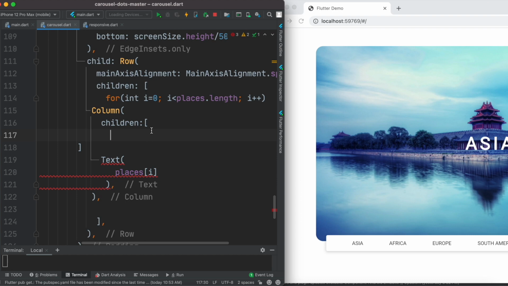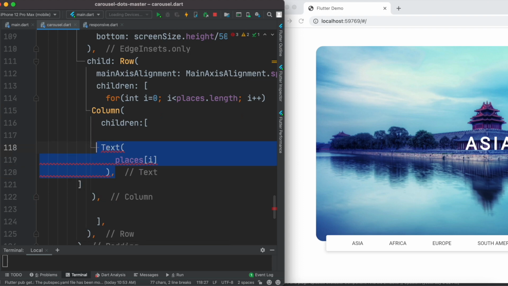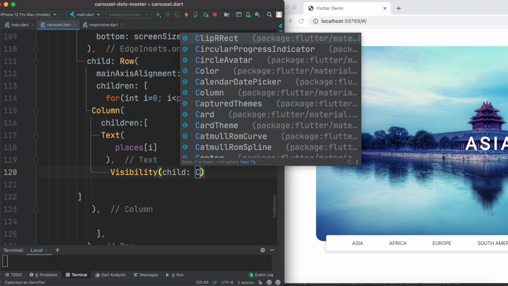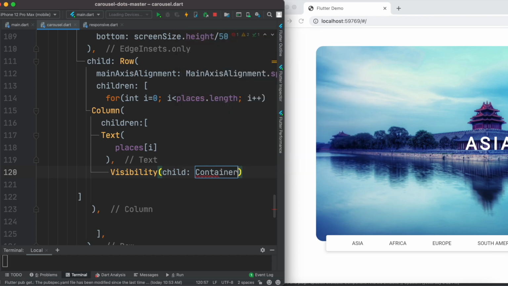And what do we do? This is our column, and we'll move this one within it. Perfect. So now what we'll do is visibility, and it takes a child. First we'll use a container over here, and within it we'll set the width and height.